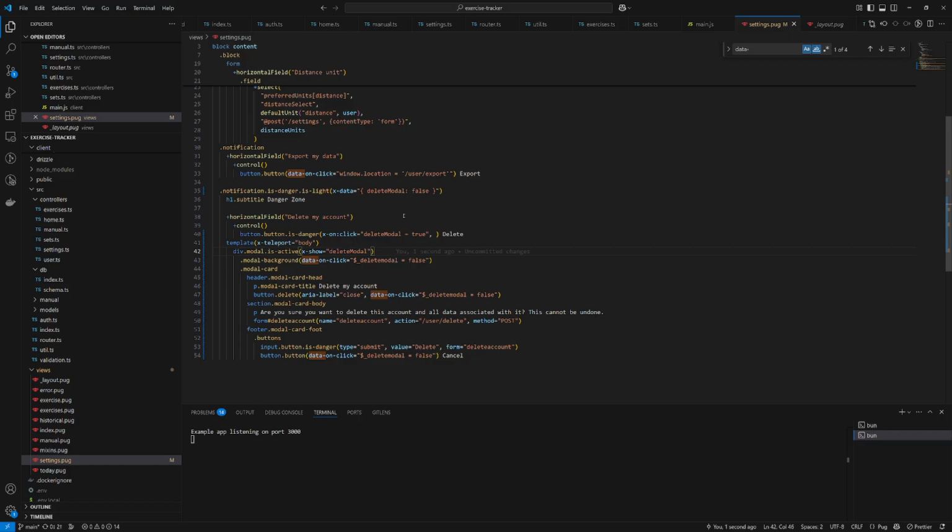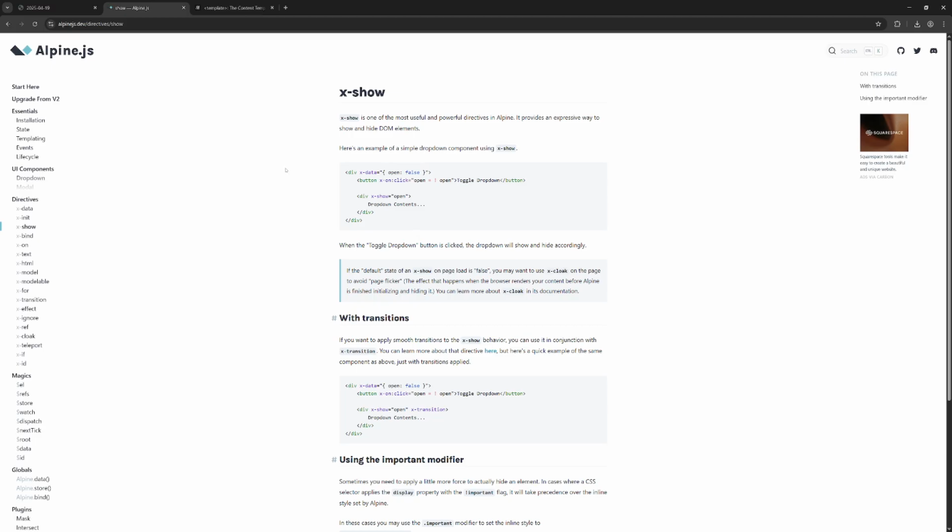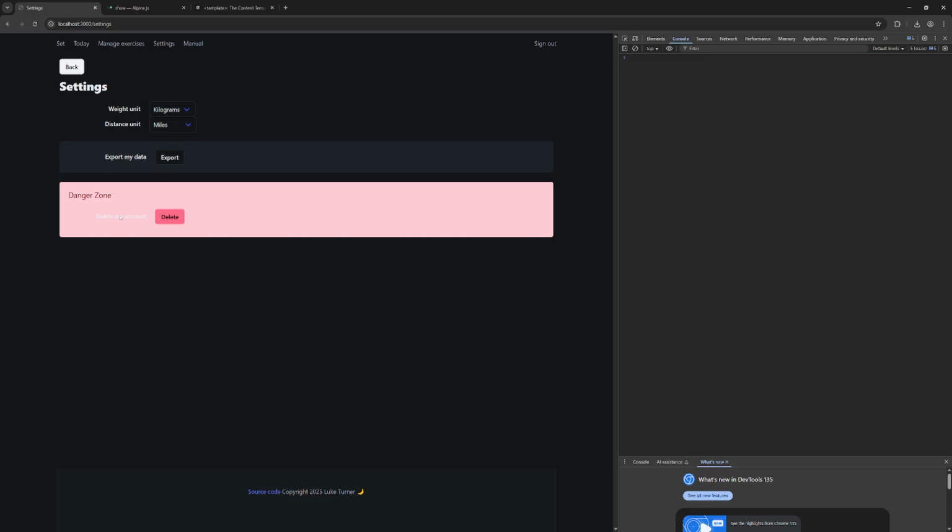Since it's already a Boolean, we don't need to do a conditional check there. And down here, we're going to do the same x-on:click thing. x-on:click, delete modal equals false. Same down here. Let's actually just copy this whole thing. We can put that right here and right here. Yeah, okay, let's just try this and see how terribly broken it is.